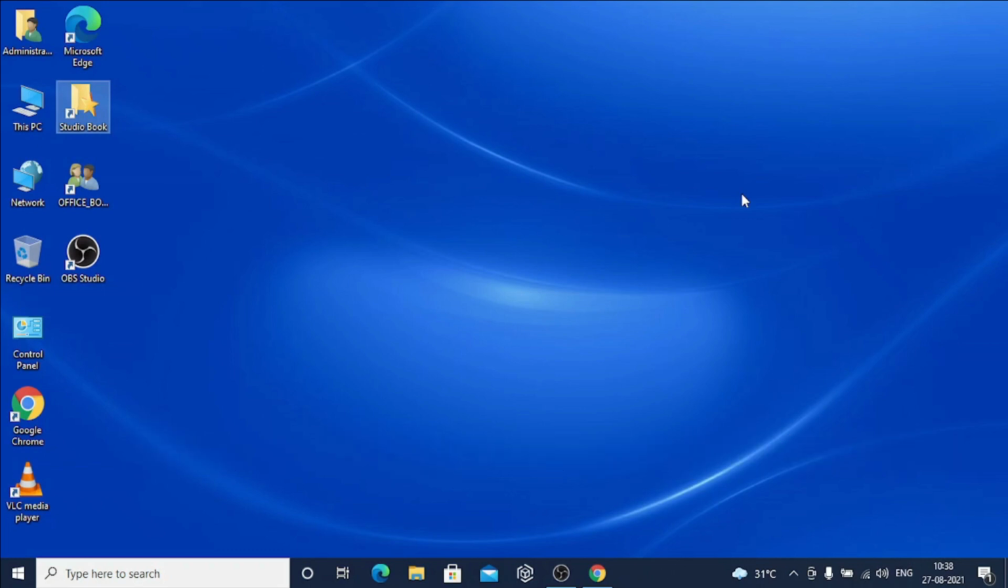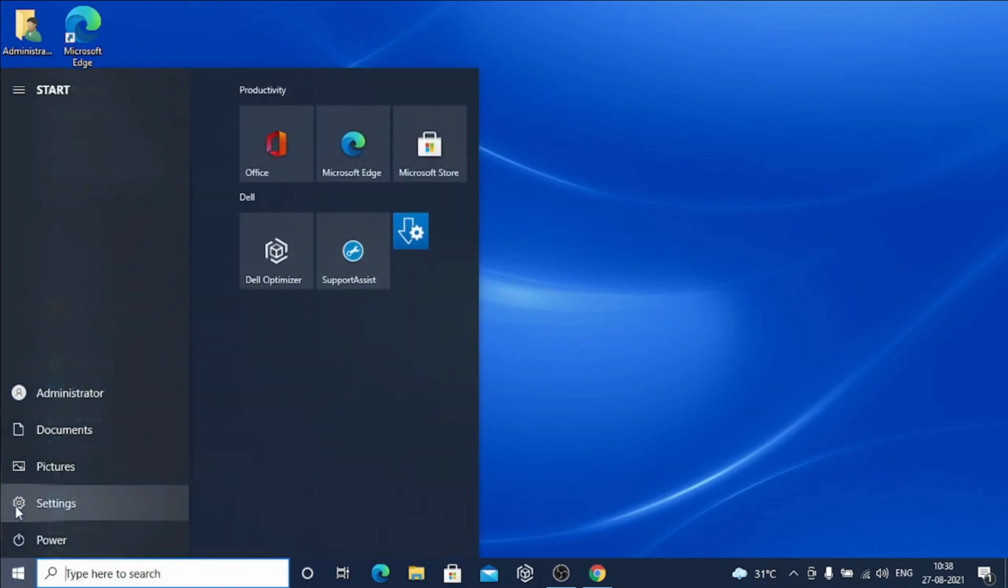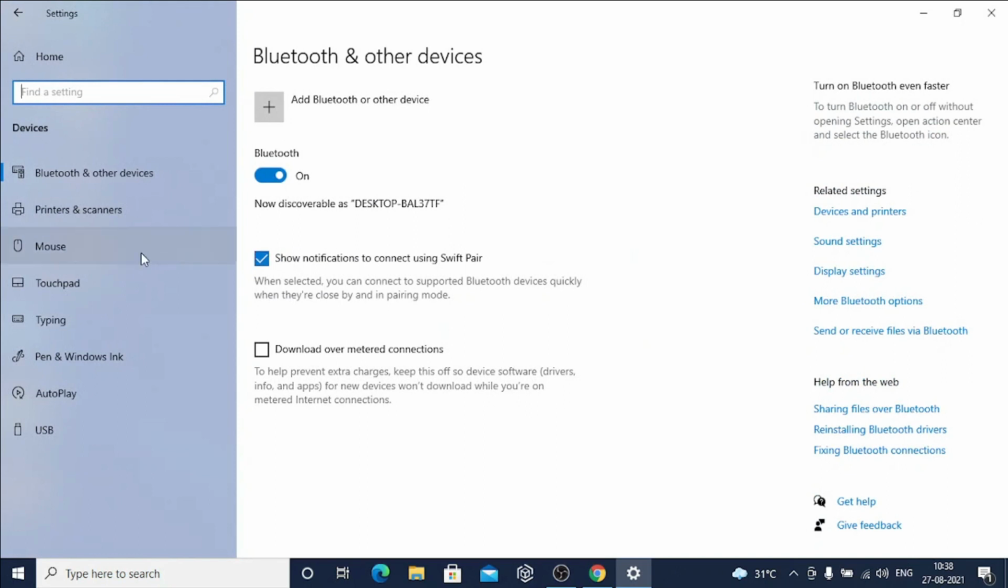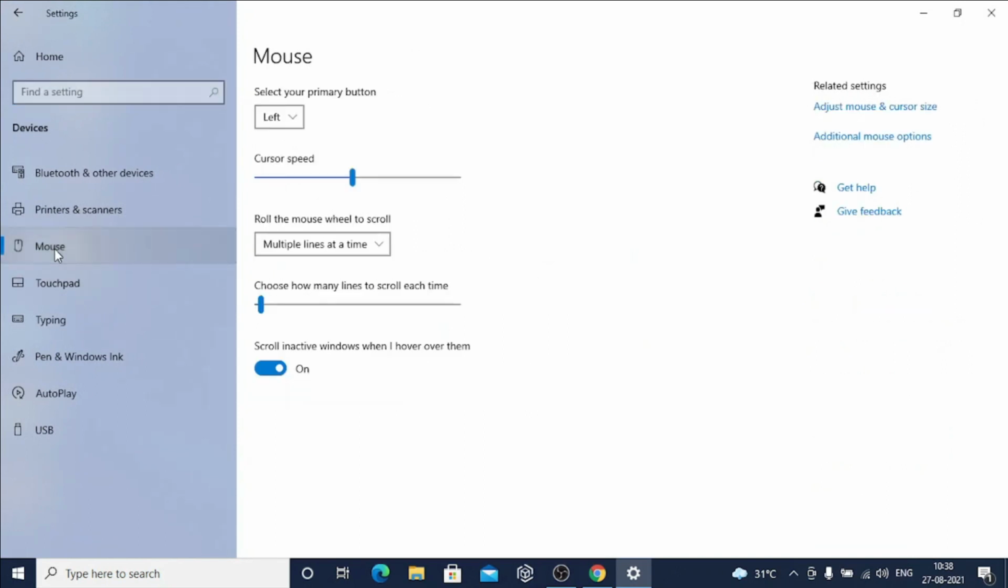How to change your cursor settings, cursor colors, and lots of things. So let's start. If you want to change your cursor settings, cursor size, what you have to do is click on settings, then you'll find there is a device option. You have to click on device. From that you have to click on mouse, then go to the additional mouse options.